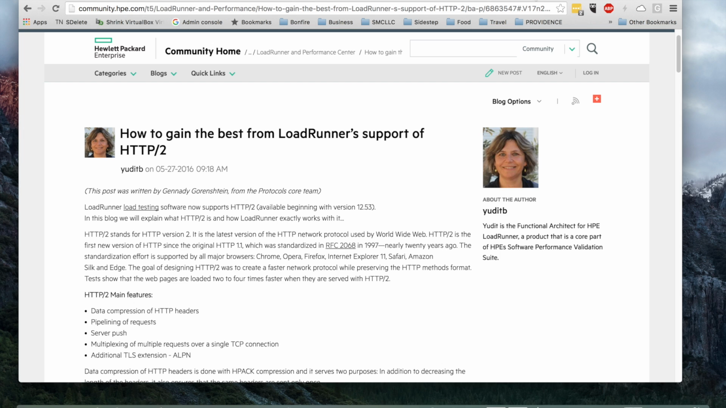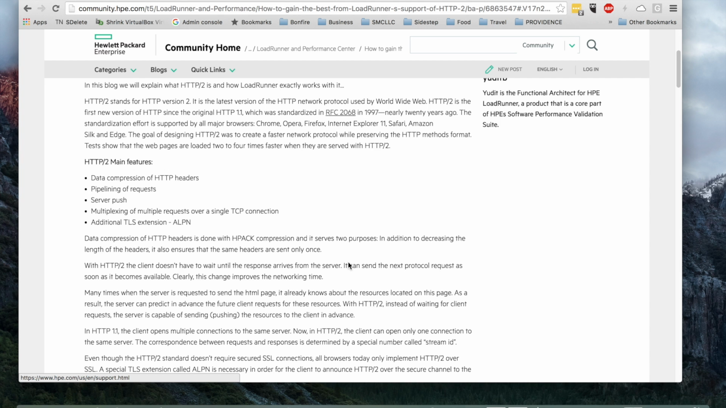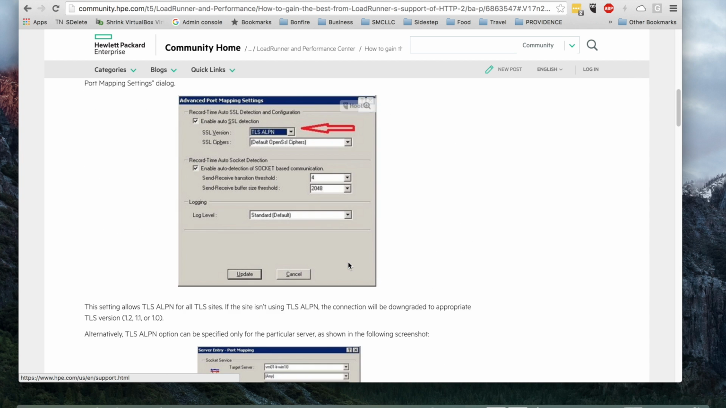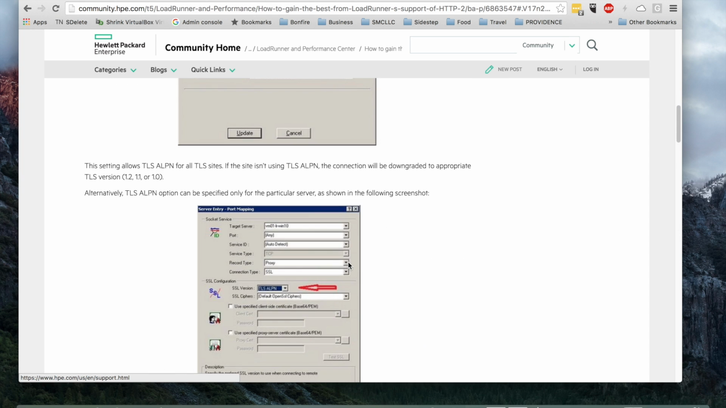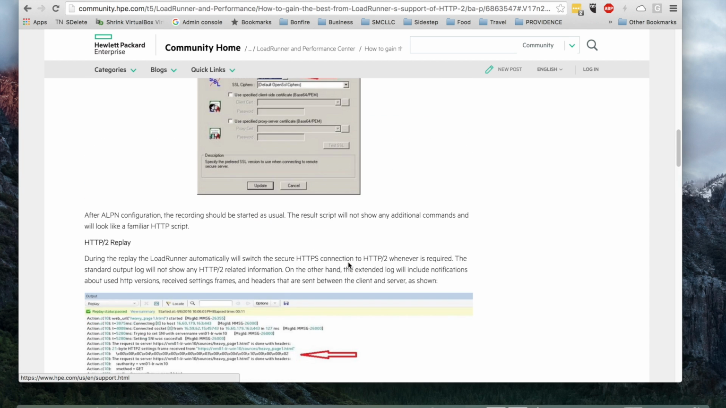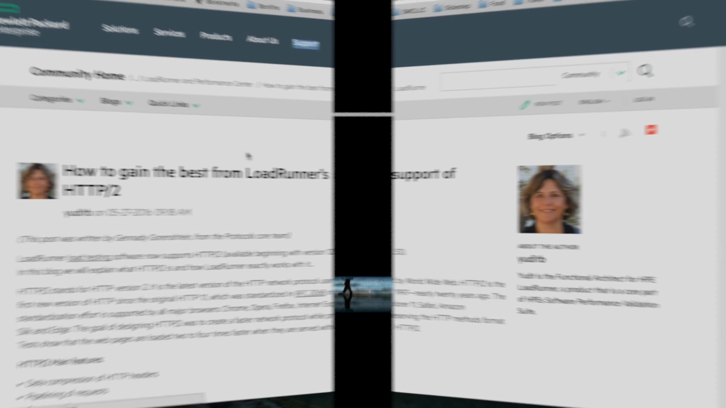HP Software has released LoadRunner 12.53, and it does have H2 support in it. And this article that was released not too long ago goes through the main features of HTTP2 and how to set up VuGen to record against a site, and I highly recommend this. These links are all on the LinkedIn article that I wrote.